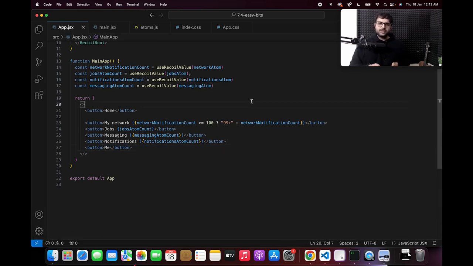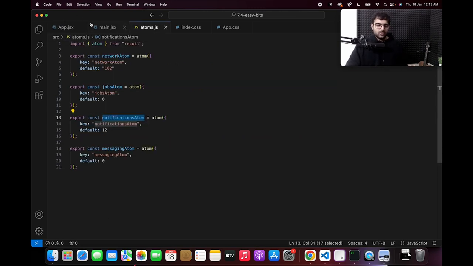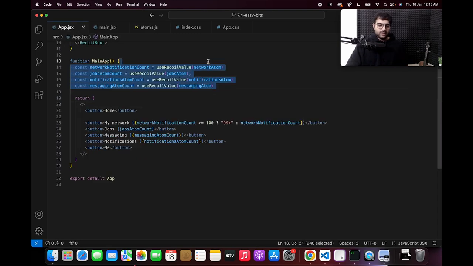We can write the logic to update when we have a real backend. We don't have a real backend right now. So this is what our application looks like. All the values hard coded here, all the values being fetched here and then being rendered in these 4 buttons right here. All right, cool.